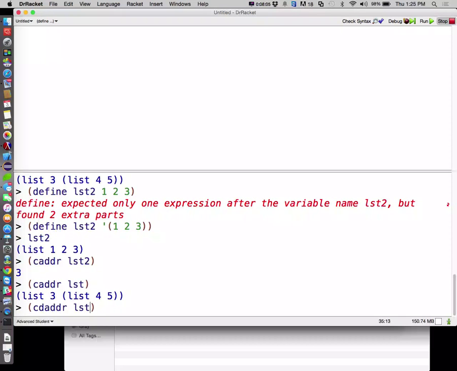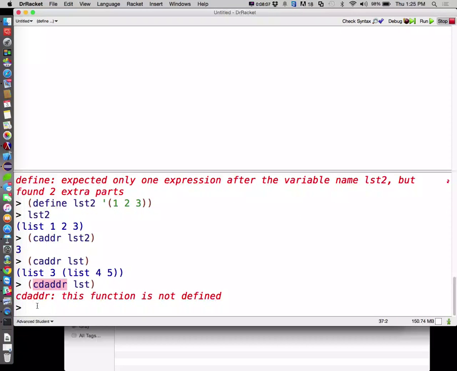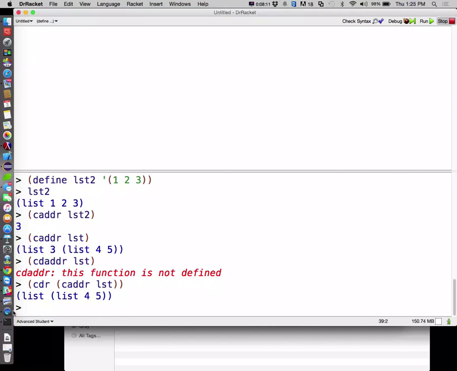CDADDR, is that as deep as we can go, I think? Nope, that was not allowed either. So if I take the cdr of this, I get the list containing the list 4, 5. See, easy.